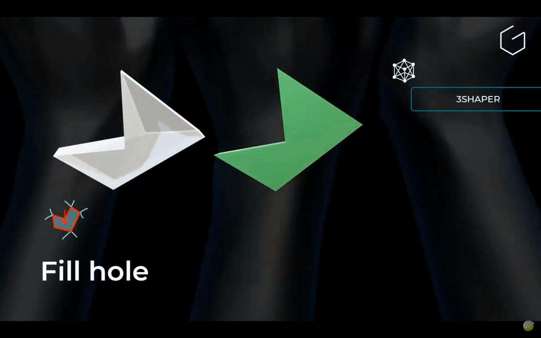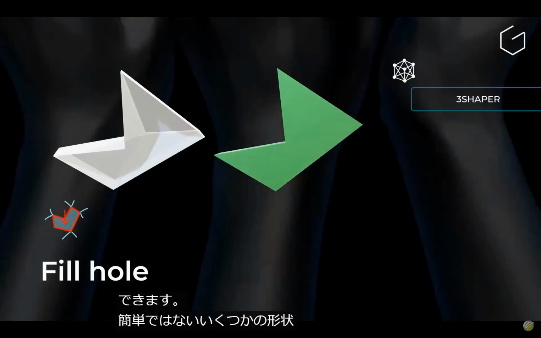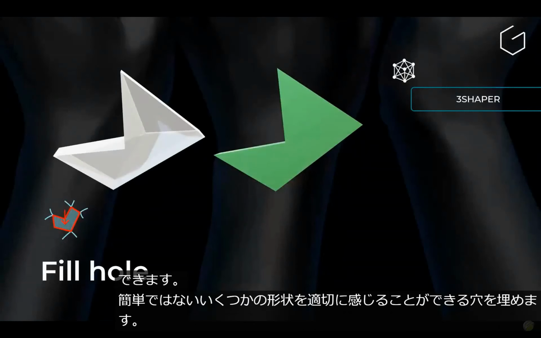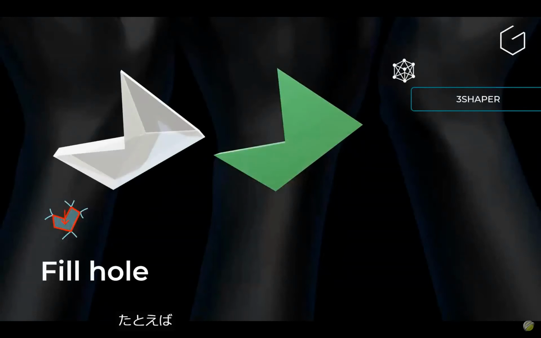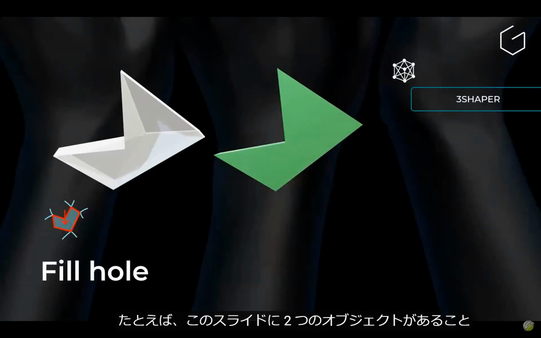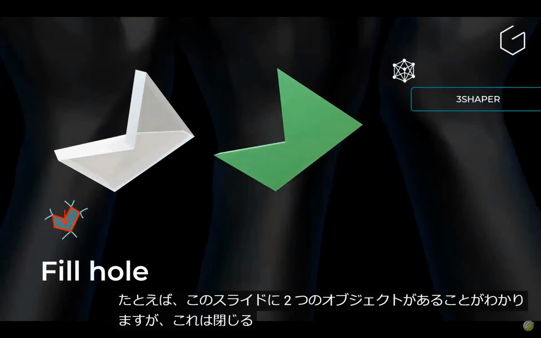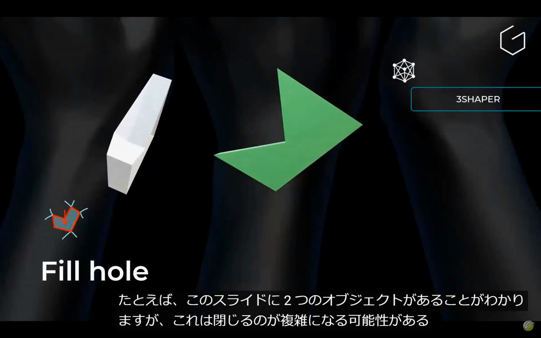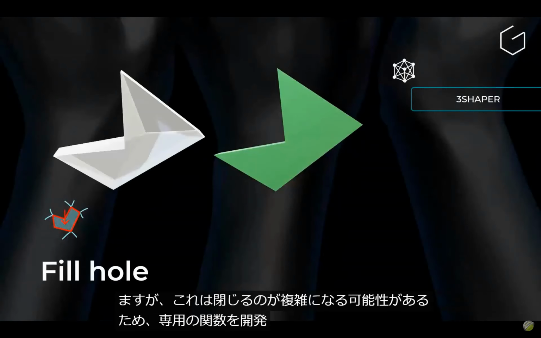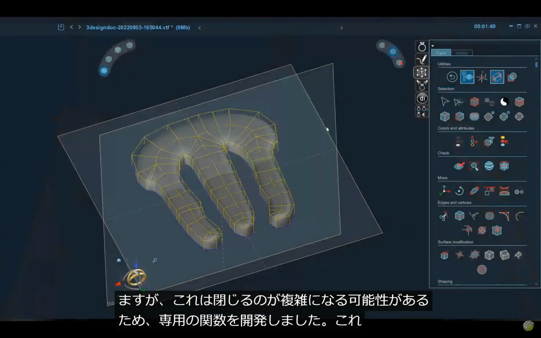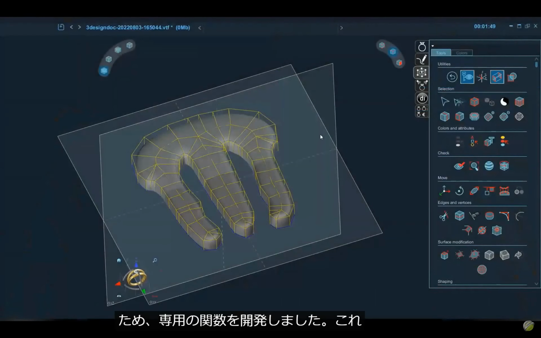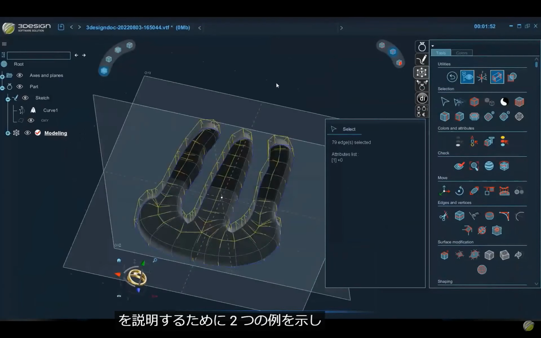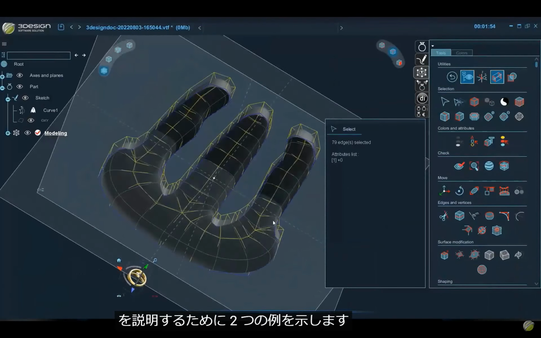Another feature we have in 3Shaper, fill hole, which allows to fill properly some shapes which are not easy to close, especially if you want to be fast. You see that we have, for example, the two objects on this slide. This one can be complicated to close. So we developed a dedicated function.